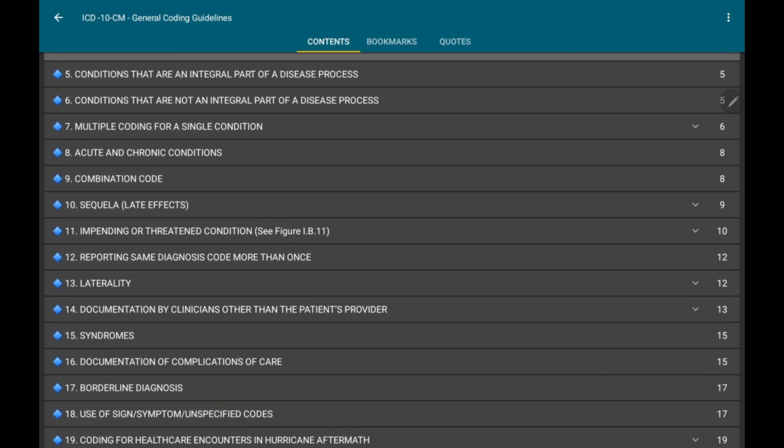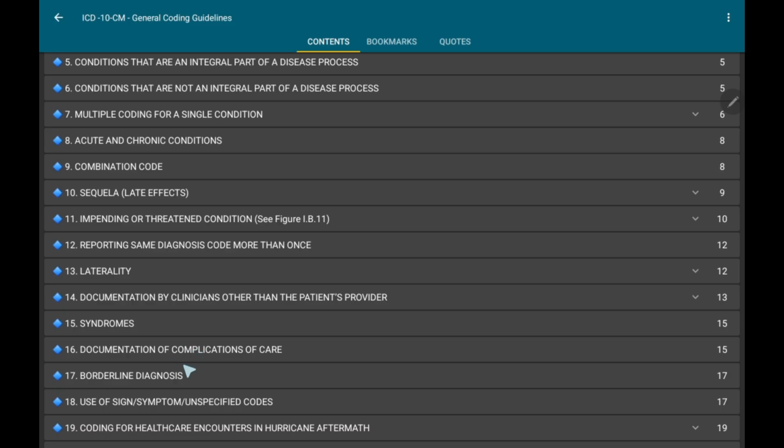Then we saw combination codes, sequela, threatened condition like abortions or anything, reporting the same diagnosis code more than once, and laterality, right or left. Okay, documentation by other clinicians like BMI scales and all that we will see, but we will not take it as a primary diagnosis. We will only ask the provider for the primary diagnosis. Then syndromes, you will always check with the syndromes, right? Then documentation of complication of care: complication will always come first. Only then will the underlying cause be the primary diagnosis.